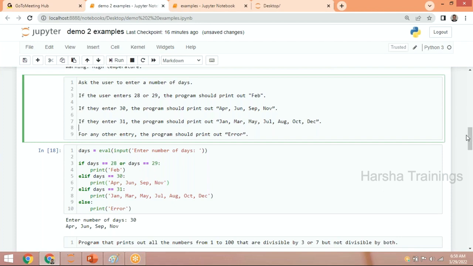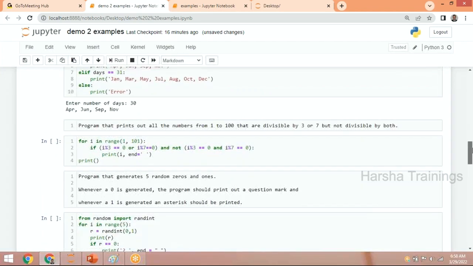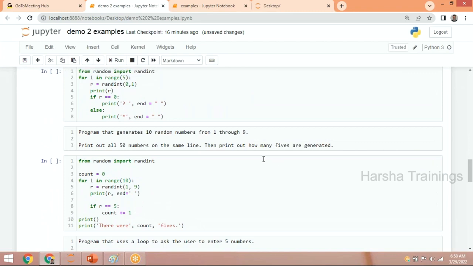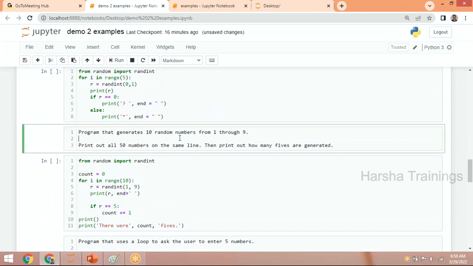Is it okay for everyone? Now, let us take a simple example. I wanted to generate 10 random numbers.